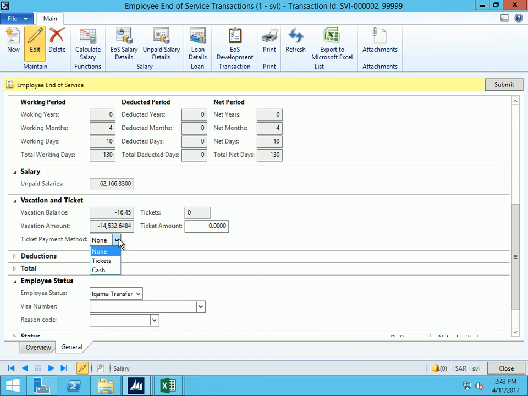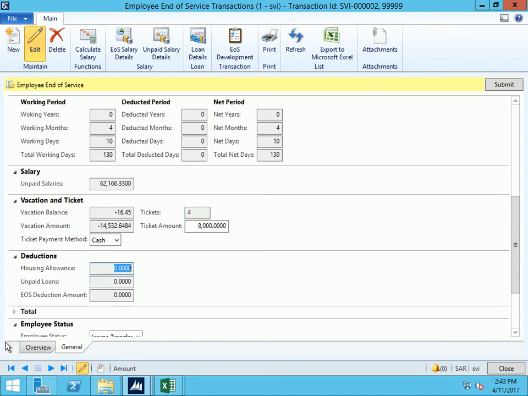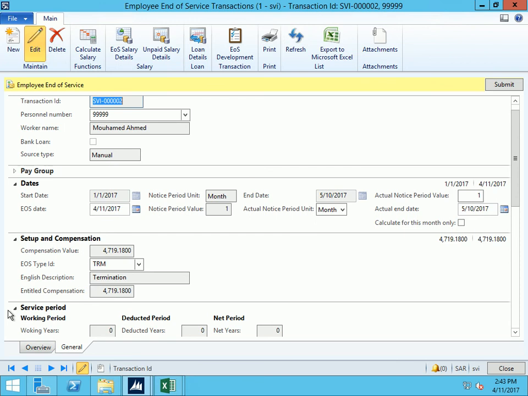Tickets: you have two ways to give him a ticket. Tickets means you book a ticket for him. Cash means the system will give you the amount as per his contract, how many tickets are in his contract and the amount, directly. Deduction: it will show you the housing advance, if the employee took a housing advance, to deduct it from here. Or if the employee has a loan, or has an end of service amount deducted before. Suppose I took 50% of my previous amount in end of service, it will be deducted from here. The total will come here.